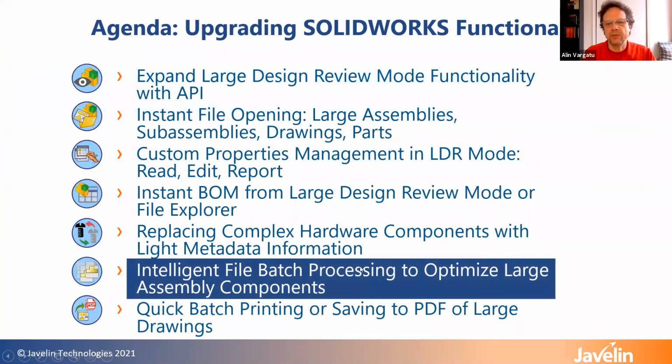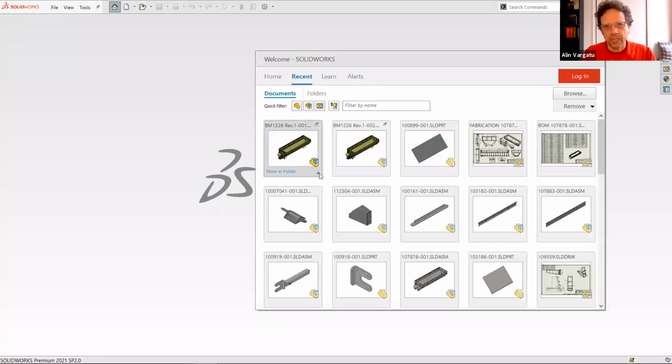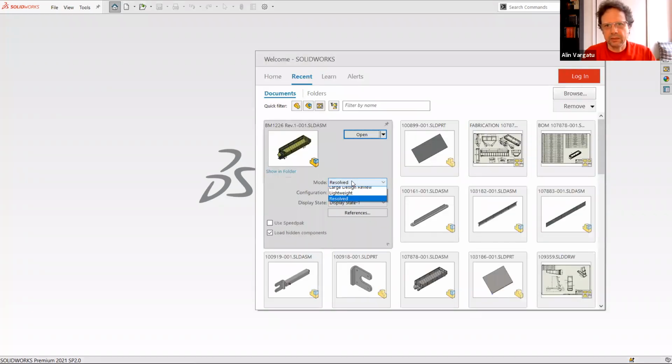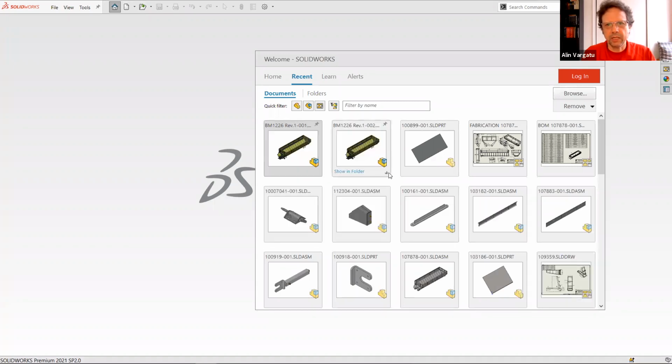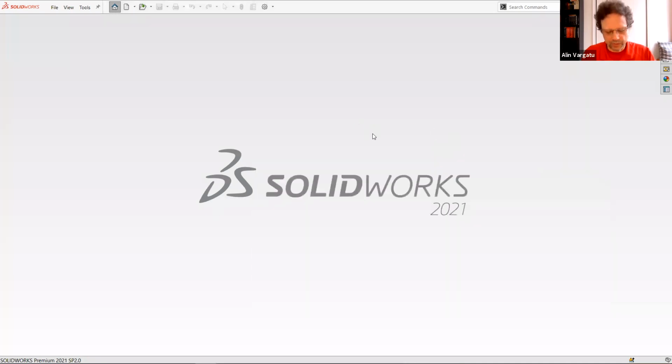Now, the other thing that's really good, I'm just going to demonstrate it. You can also run it directly from Large Design Review mode. So if I have an assembly, let's say, actually, you know what? I'm going to run this assembly, open it in Large Design Review mode. You know what's the difference between this and this? I'm going to show you in a moment.